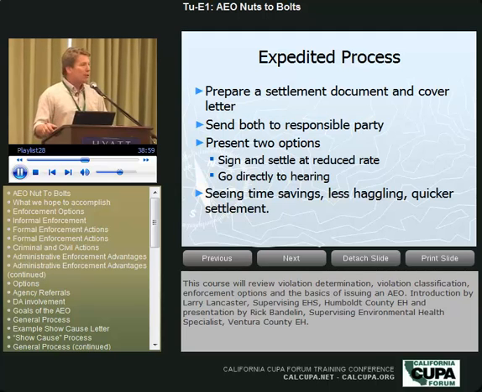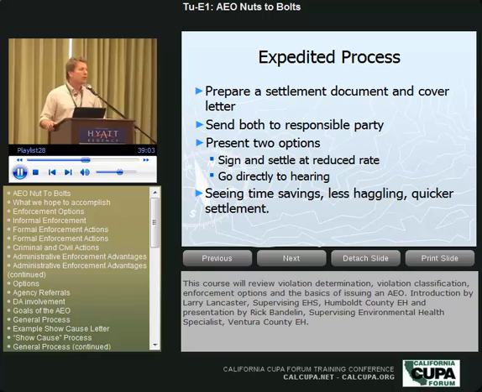Our expedited process, or quick settlement, has had mixed reviews, and different jurisdictions may be able to report different results than we have. We've found that with county council reviewing everything that we do, the amount of work involved in a quick settlement equals about what a standard administrative enforcement process would involve.